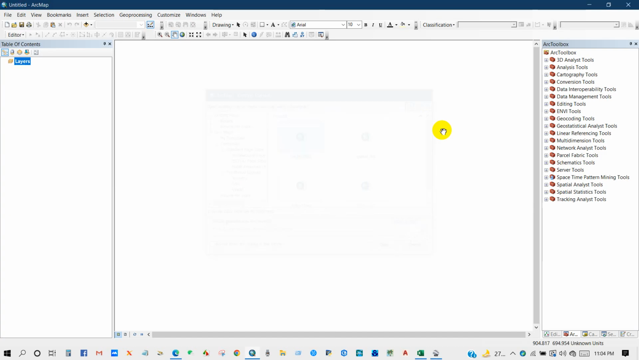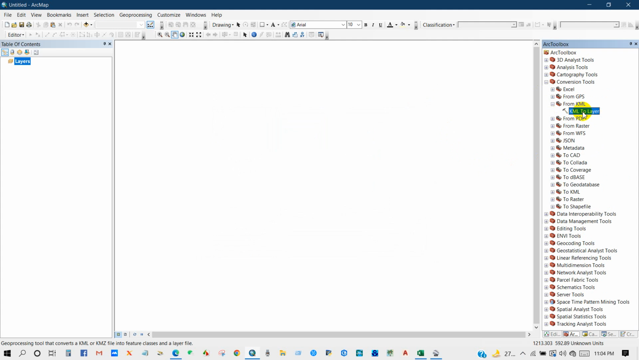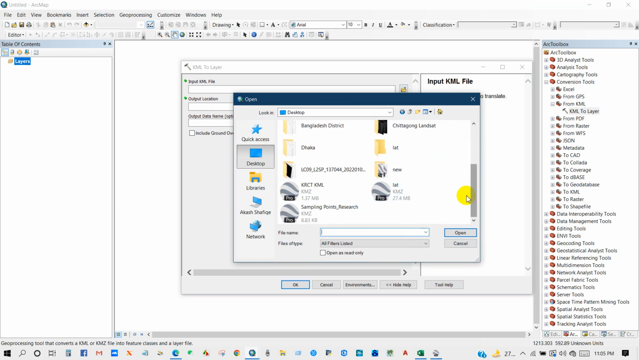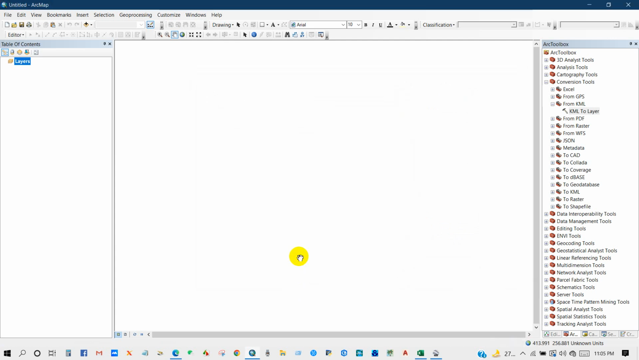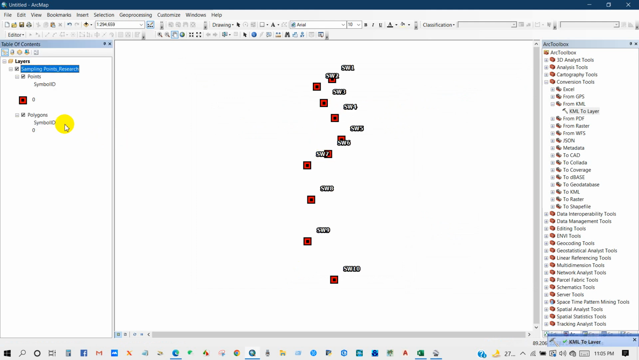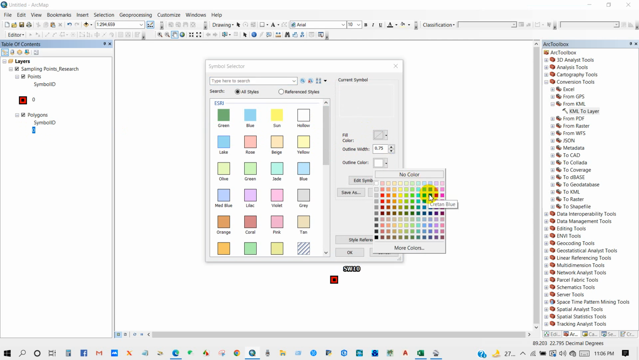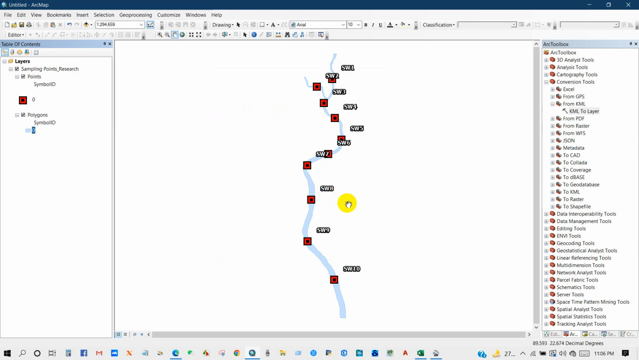Now open ArcGIS and first I will convert KMZ to shapefile. For that, go to conversion tool and from KML click KML to layer and add the KMZ file as input KML file. You can change the output location where you want to save, or otherwise it's okay. Then okay, you can see here the sampling point, and from here you can change the color for the river polygon outline color, fill color. You can change the color as per your preference.